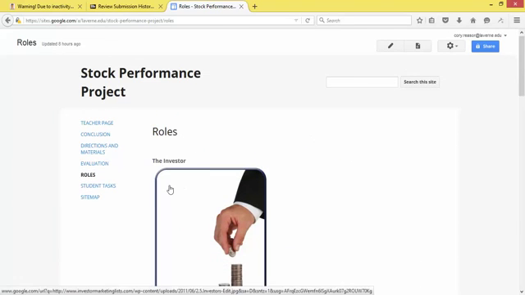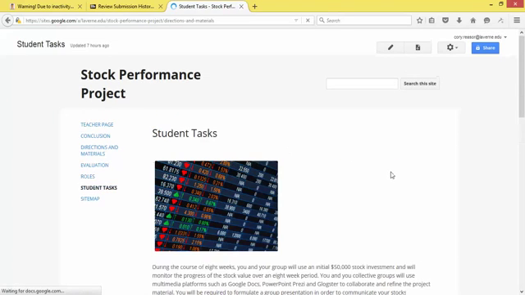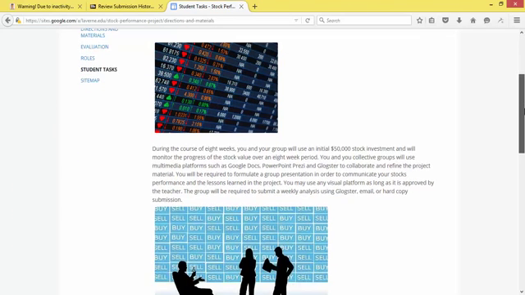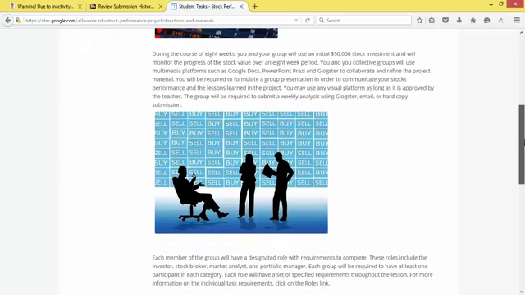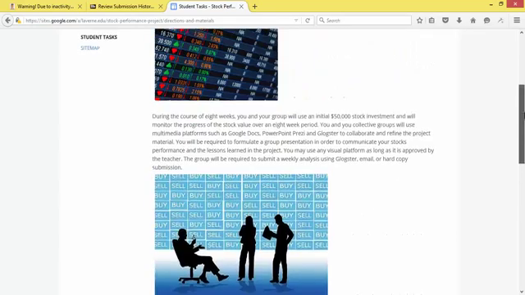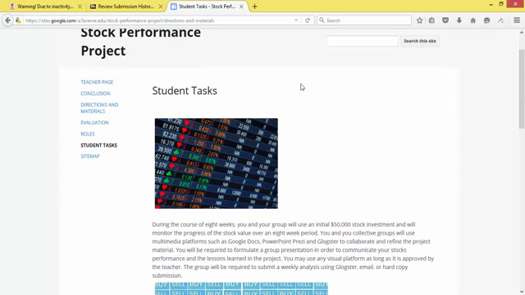So going back up, you have the roles, and you have the student tasks. This section gives the students an overview and some background information on what the requirements will be for the duration of the 8-week project. It gives a brief overview of what I will be expecting from the students, so they can click on this task form just to see what the requirements are.